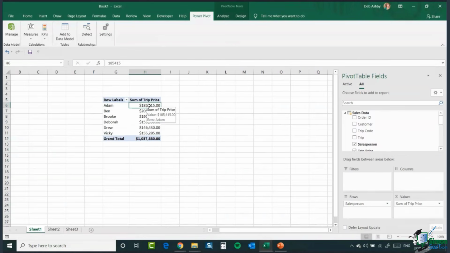Now I'm going to show you a couple of little things here. These aren't necessarily related specifically to Power Pivot. These are pivot table things that you can do, but I think these are also really very useful.